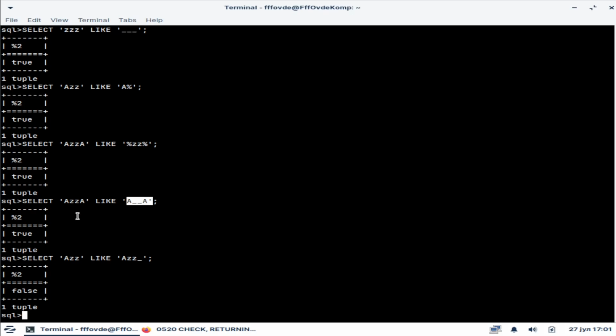The first one is A and the last one is A, but between them we can have anything. And here we have a pattern that has 3 letters, and then it also has the 4th letter, and because our string has only 3 letters, this will not match.